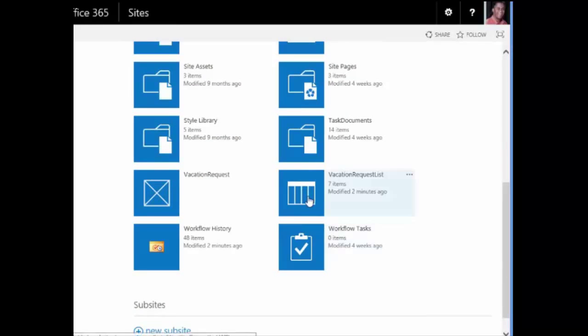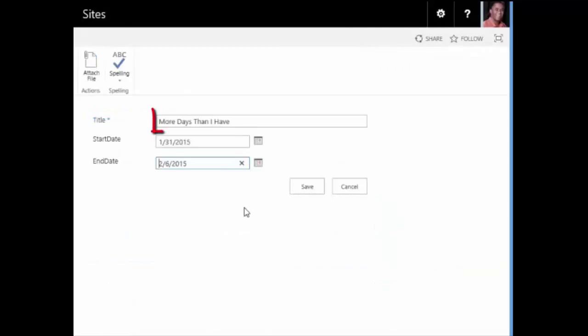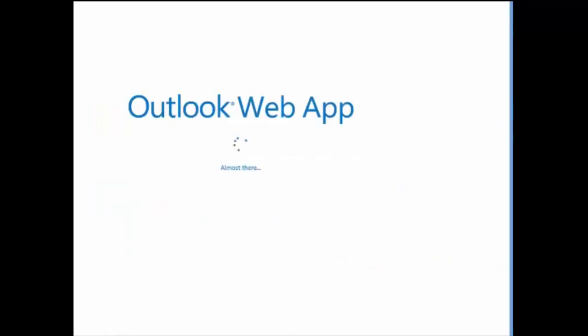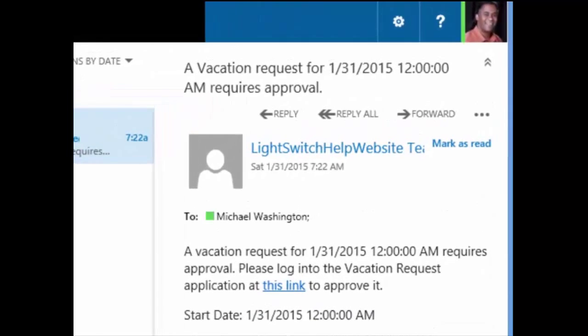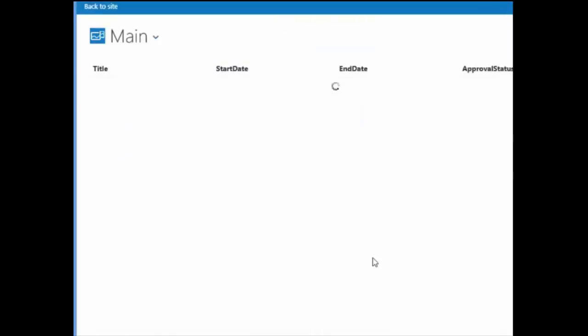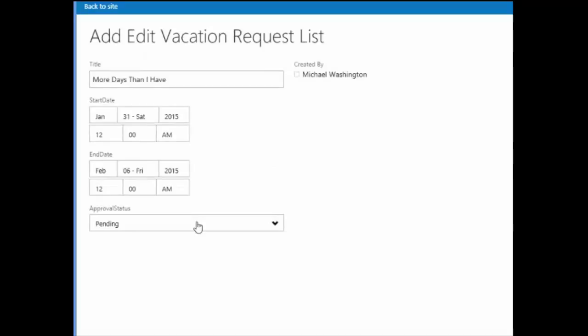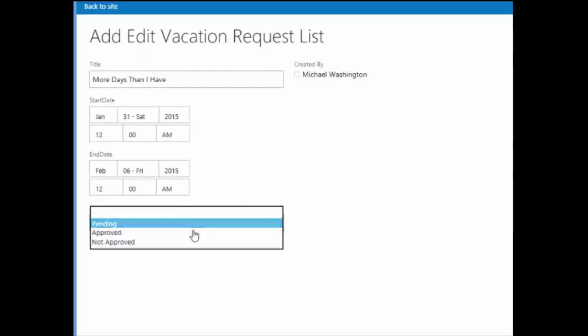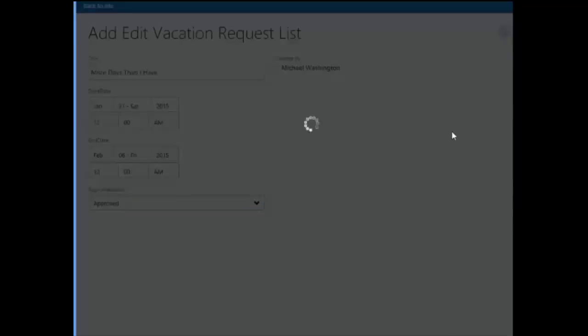Now we'll go back to the vacation request list application, create a new vacation request for that same user, this time for more days than they have. Now, as before, the vacation approvers will be sent an email and it'll indicate that they need to approve this vacation. This of course will take them back to the LightSwitch application, and as before they can select the vacation request and change the approval status. In this case, they can go ahead and approve it and then click Save, and the vacation has been approved.